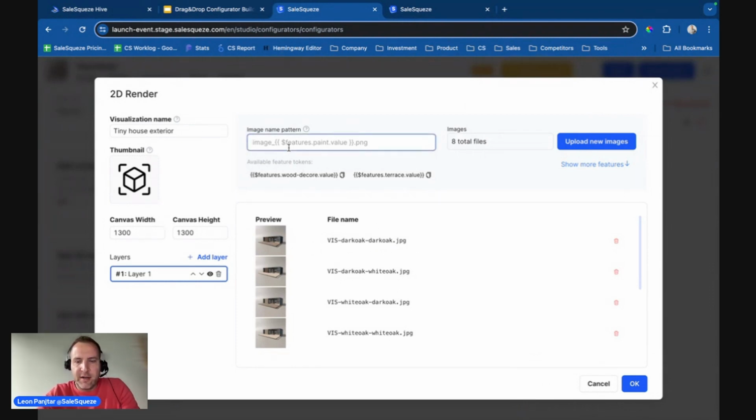So the last part that we need to do is just create a naming convention for the images. So like this.